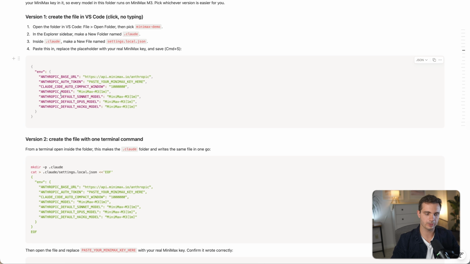One more thing that I wanted to mention in the settings file is this Claude Code compact window. And I've set this to 1 million tokens, but you can also shorten this if you wanted to compact before the 1 million token context limit. This mainly comes into play if you have large code bases.